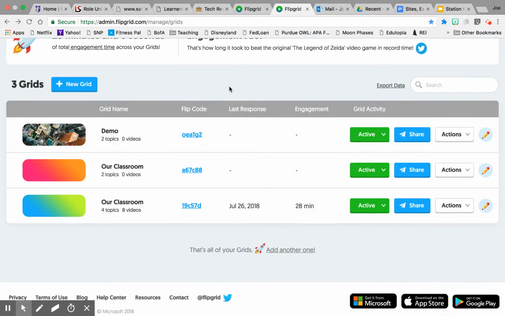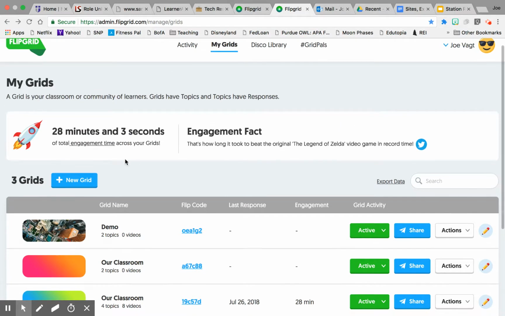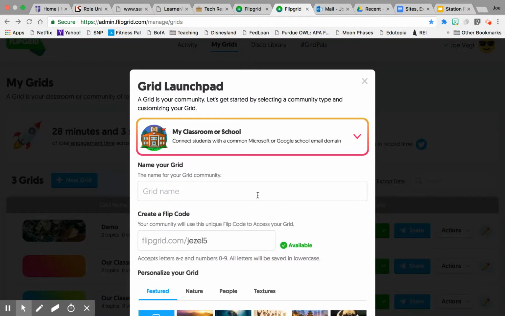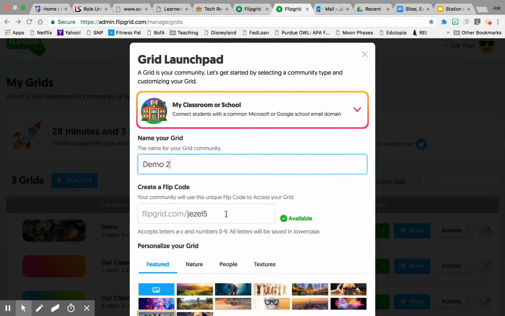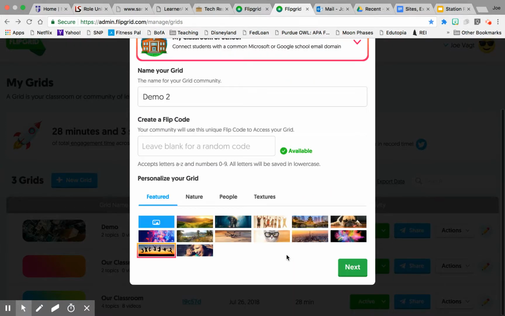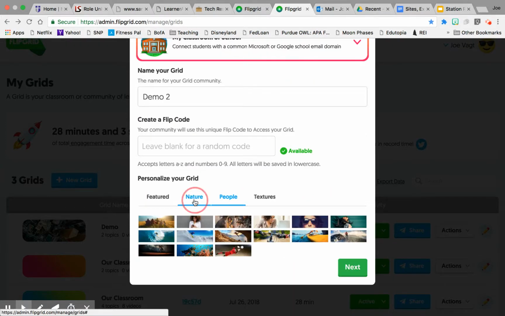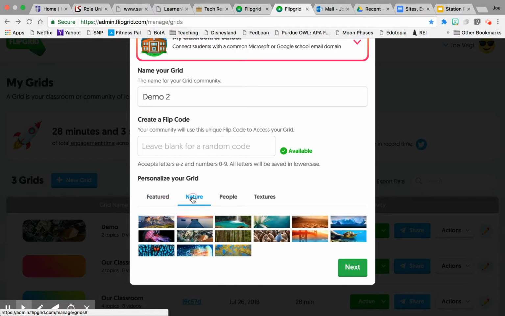So I'll walk you through the process of creating a new grid. So you click on New Grid, you name it, so Demo 2. Here is your Flipgrid code. You can change it if you want to, but I will leave it blank for random code. Here you can choose the different ways to personalize your grid. I like nature, I'll choose that one.